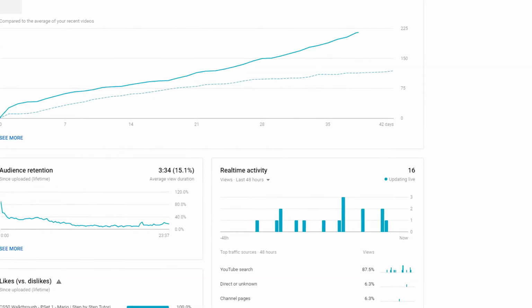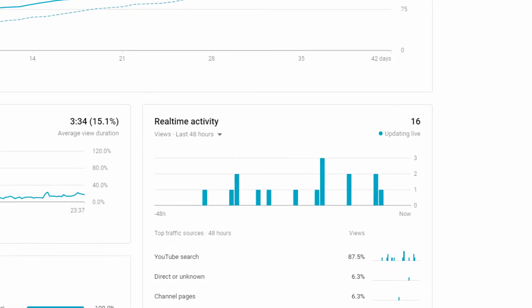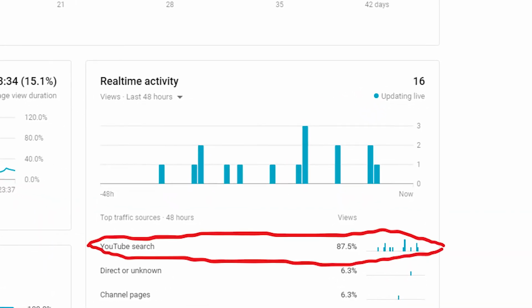And here's some behind the scenes proof that my views are from searches. You can see from my analytics here down in the bottom right corner that most of my views are from searches, not really from subscribers or from other avenues.